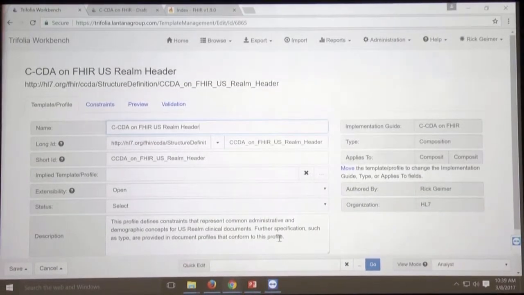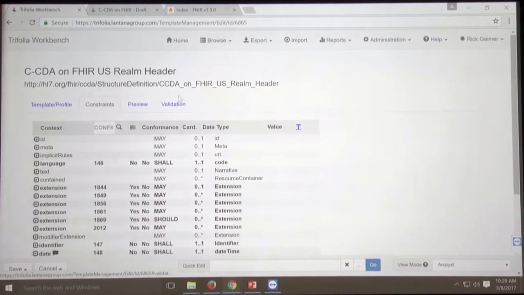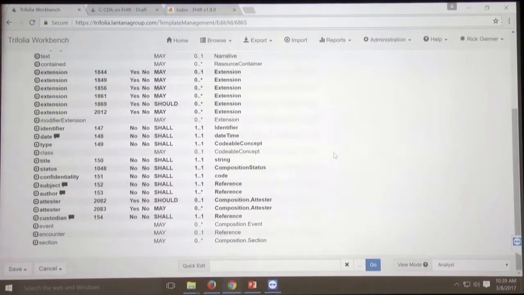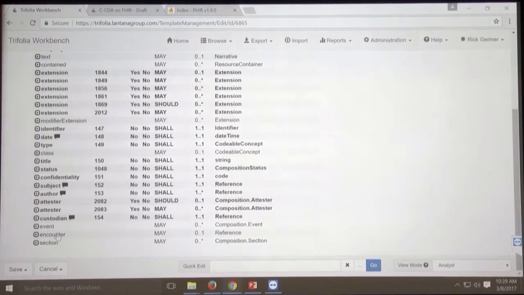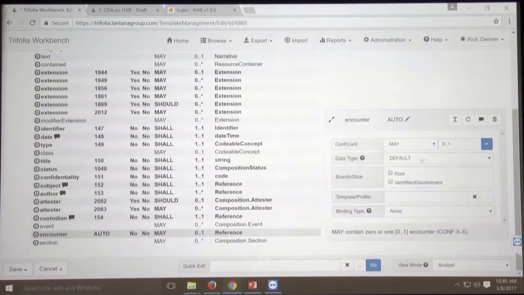And when this comes up, it's got all the basic metadata information at the front, and then you can go to the actual constraints and start editing the profile itself. So for instance, in the US Realm header here for CCDA on FHIR, encounter is optional, but if I wanted to, I can go ahead and click on this and make it required.